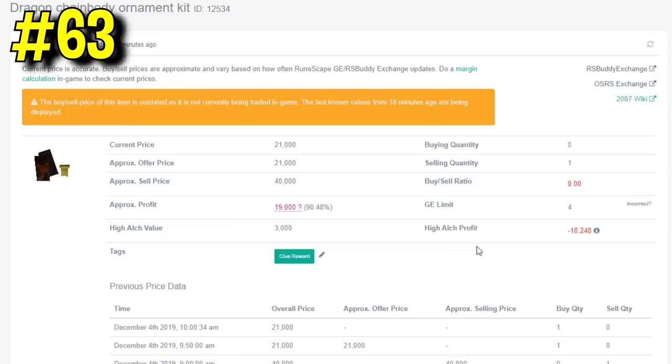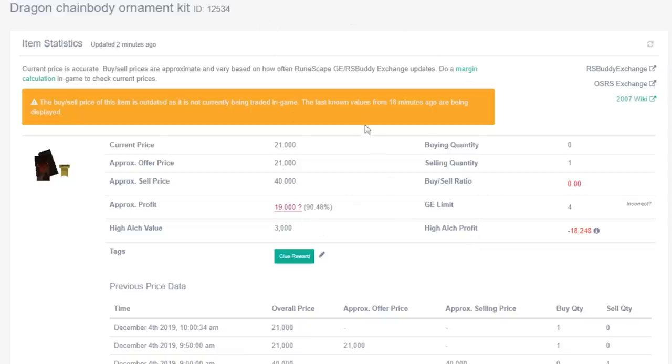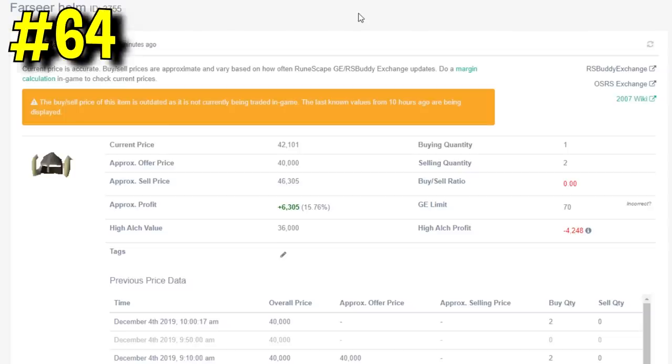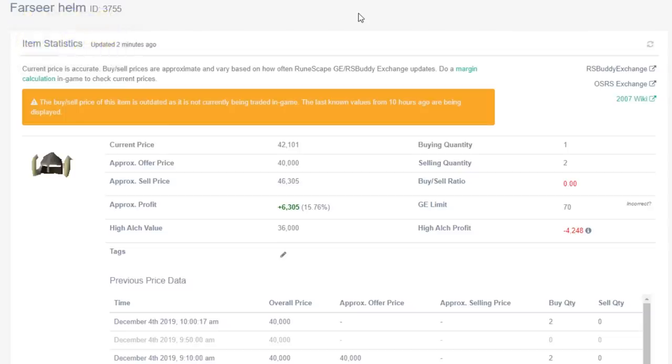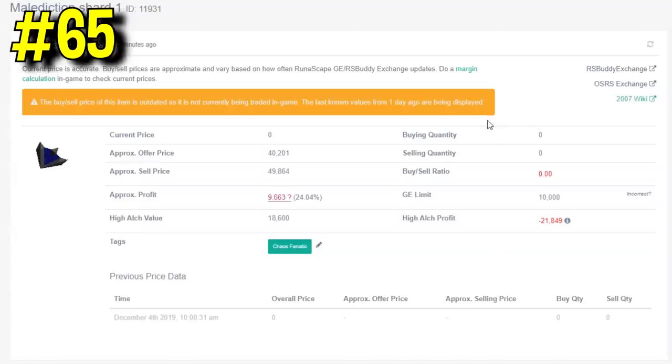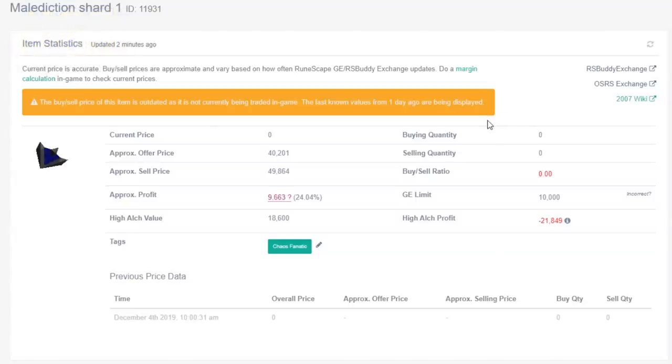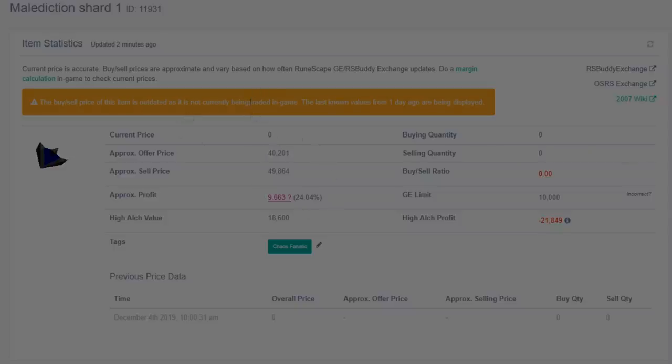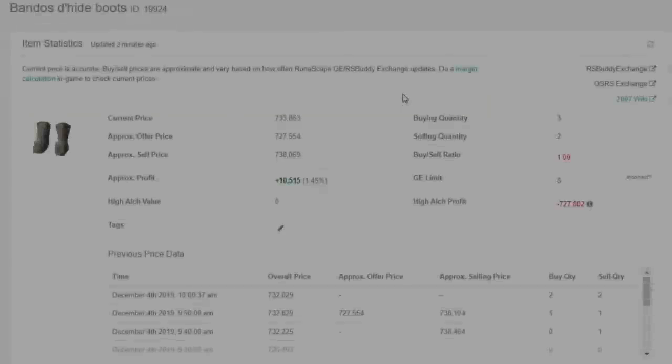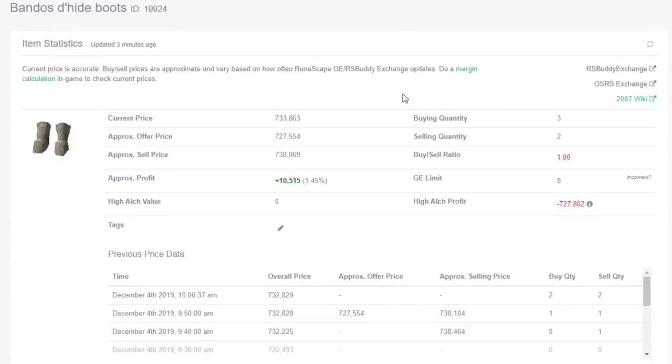The Dragon Chain Body Ornament Kit, a very dirt cheap ornament kit I would recommend giving a try. Currently has a 90% return on it. We have the Farseer Helm, or really any of the Fremnic Helms. All of them are under 100,000 GP, all of them are useful. One item we have is the Malediction Shard 1, a very, very rare item. But people do combine these things into Malediction Wards, which means that this item is always going to be useful to somebody.